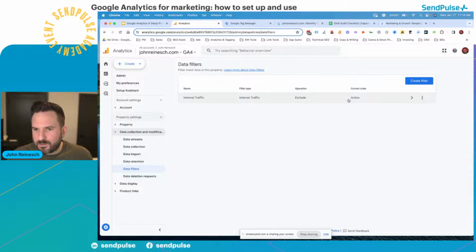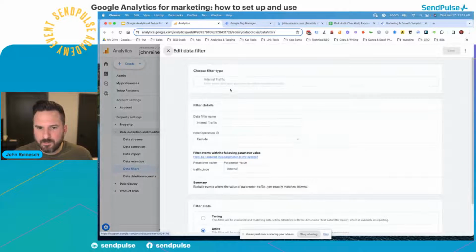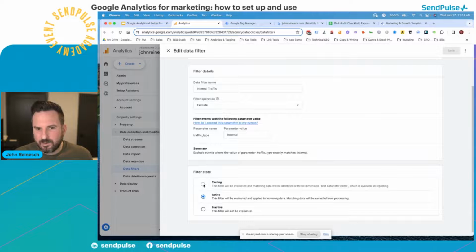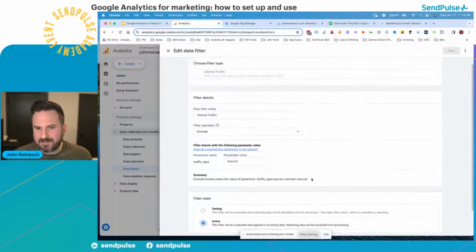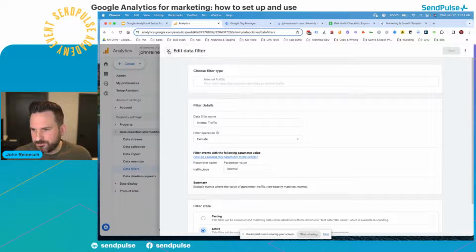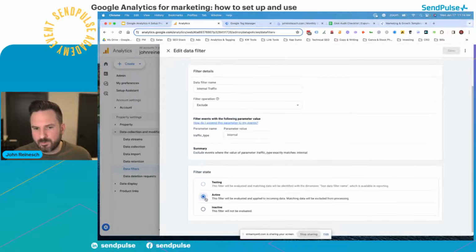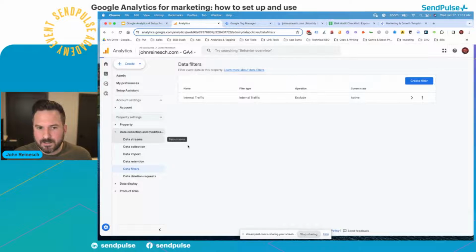By default, this won't be set to active. It'll be set to testing. So you do have to click into this and click active to activate the IP filter. So there's actually a two-step process now. And this one's also easy to miss after you've set up your IP addresses. If you don't toggle this on to active, the IPs won't actually be blocked.